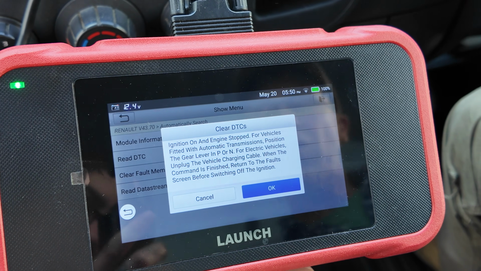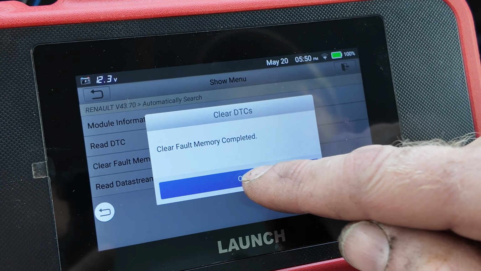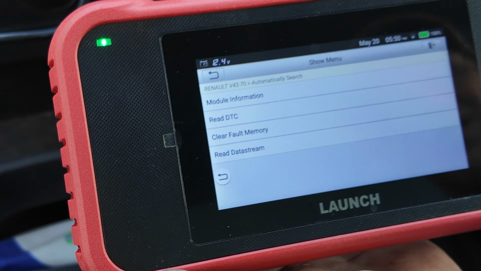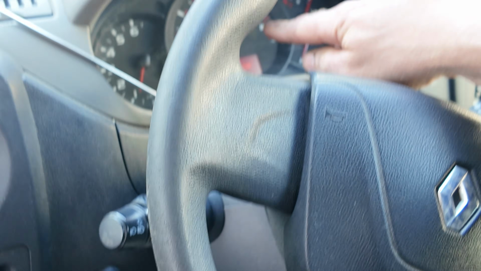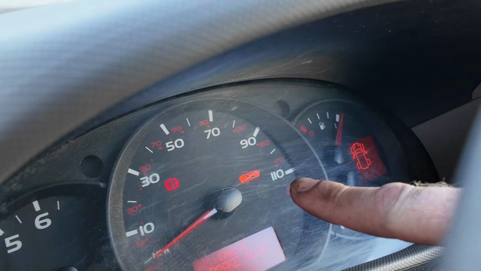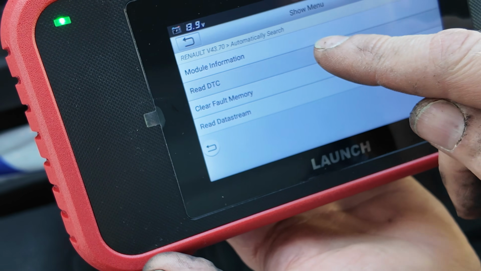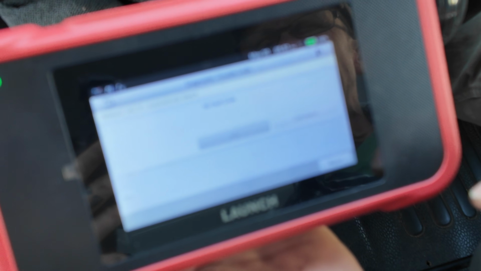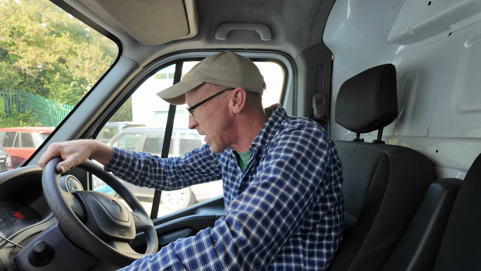I'm going to clear the fault memory. Make sure I've got the ignition on. Now I'm going to start the car again and let's see. Right, the engine management light's gone off, which is happy days. Let's go read fault codes. Okay, no fault code. So I think, fingers crossed, we fixed Lola again. We fix Lola every week, but she keeps going, so we love old Lola. Right, good luck with that.